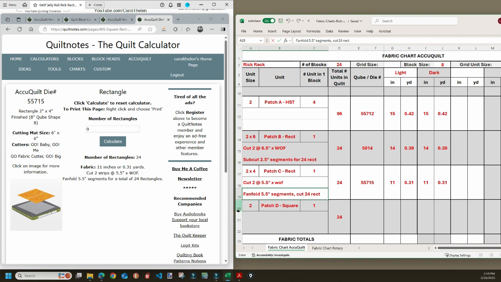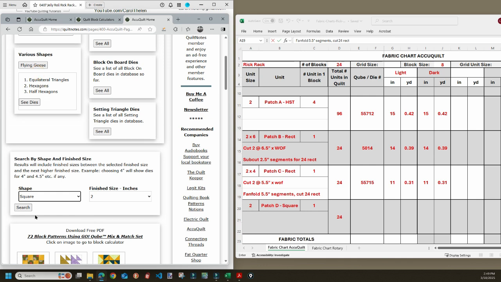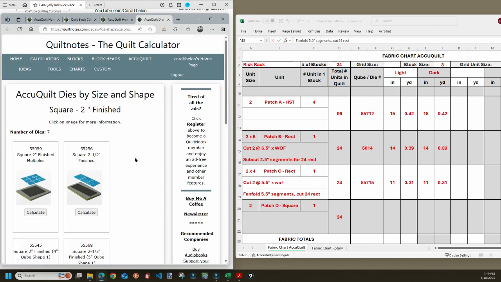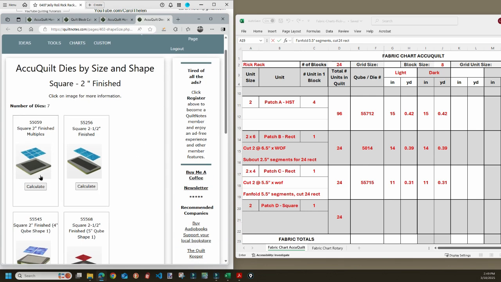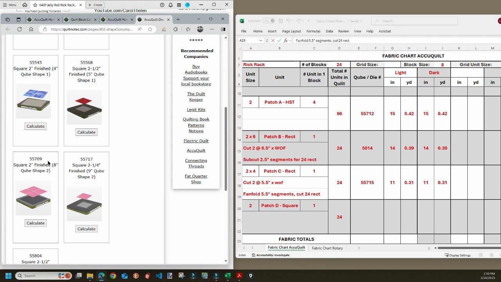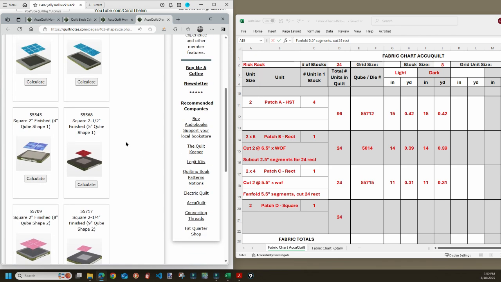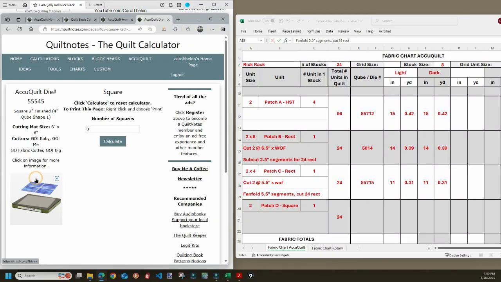Now for the last one, we need a square, 2-inch finished square. So let's close this out and go to square, 2-inch finished, and then find your 2-inch finished die that you're going to use. Here's a 2-inch multiples. This is 2.5, that won't work. Here's a 2-inch square. It's in the 4-inch cube. And then here's a 2-inch square in the 8-inch cube. And that's it for the 2-inch squares. Let's just use the 4-inch cube just to see how that goes.